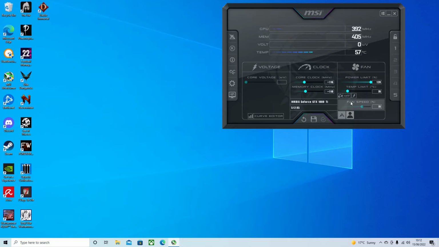That is my optimal settings that I'm happy with, and this is specifically for the 1080 Ti. You will have to find your own settings for your own graphics card and your own PC. Each one is different, but once you've found it and you're happy with that, make sure you save it as a profile, and always click the tick after, otherwise those settings will not be enabled.